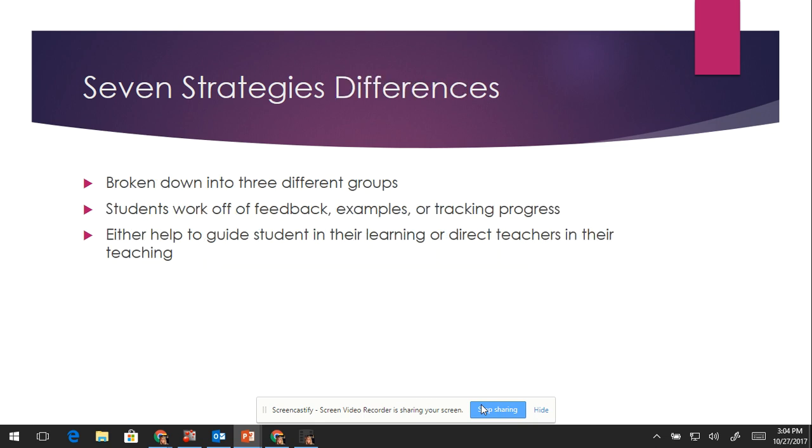And the 7 strategies are different in the fact that they're broken down into 3 separate groups. Where am I going? Where am I now? And how can I close the gap? And each of those groups has their specific reasons and ways to help students be successful in their own learning environment. Sometimes students are working off of direct feedback from the teacher. They're working off examples of the teacher's or other students' work, or based off their own tracking of their progress.